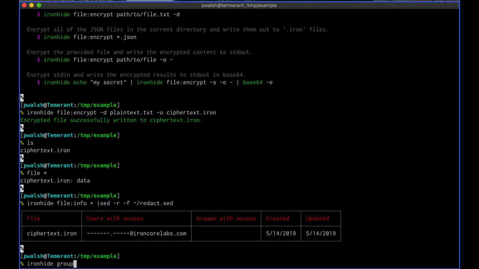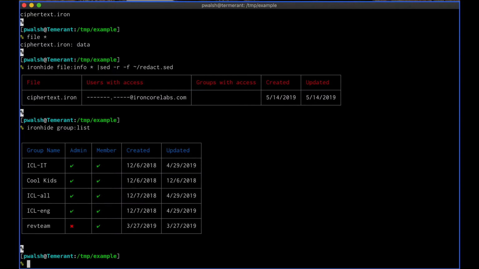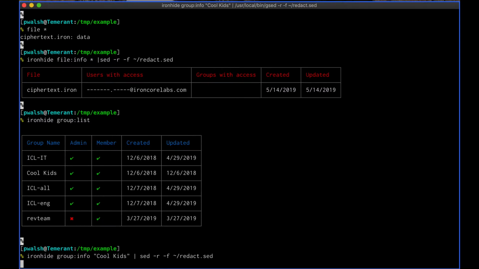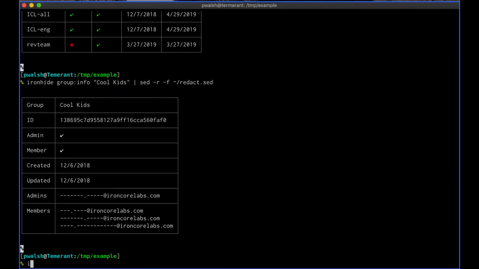If you want to, you can look at a list of groups you're a member of. You can create groups and do other things. If you create it, you're an admin. You can add other people as admin also. You can also look at information about groups that you're a member of. And so if you're a member of the Cool Kids group, you can go check that out and see who are the admins, who are the members, and so forth.